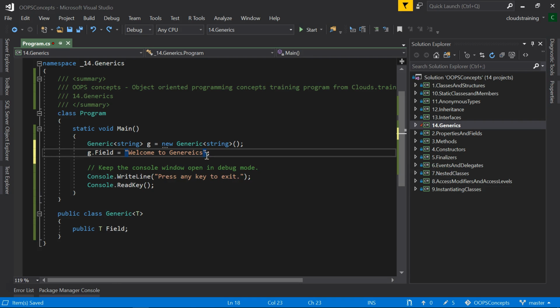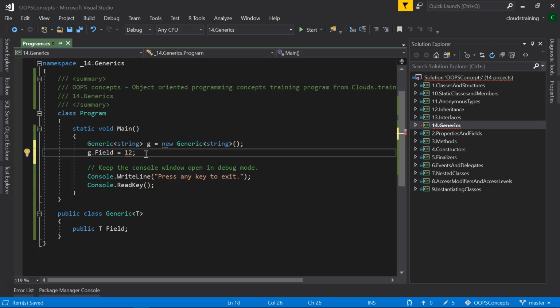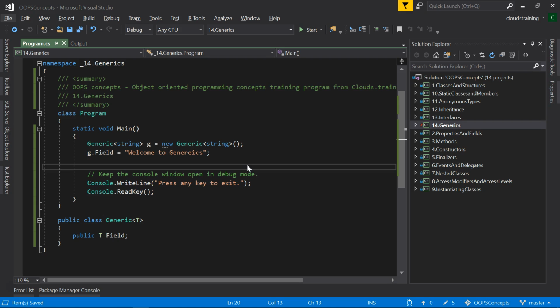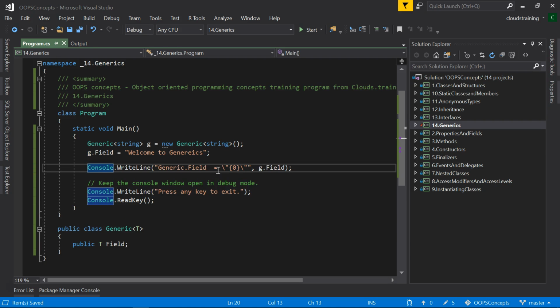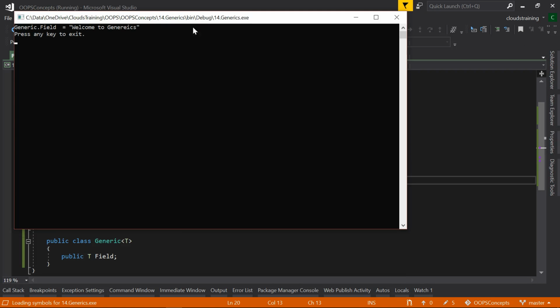If I try to assign a number to this, it will not allow, because we can see the error that it cannot implicitly convert type to string. The reason for that is generics are type safe. Now let's print the value to the console and run the application. We can see that the value is printed to the console.